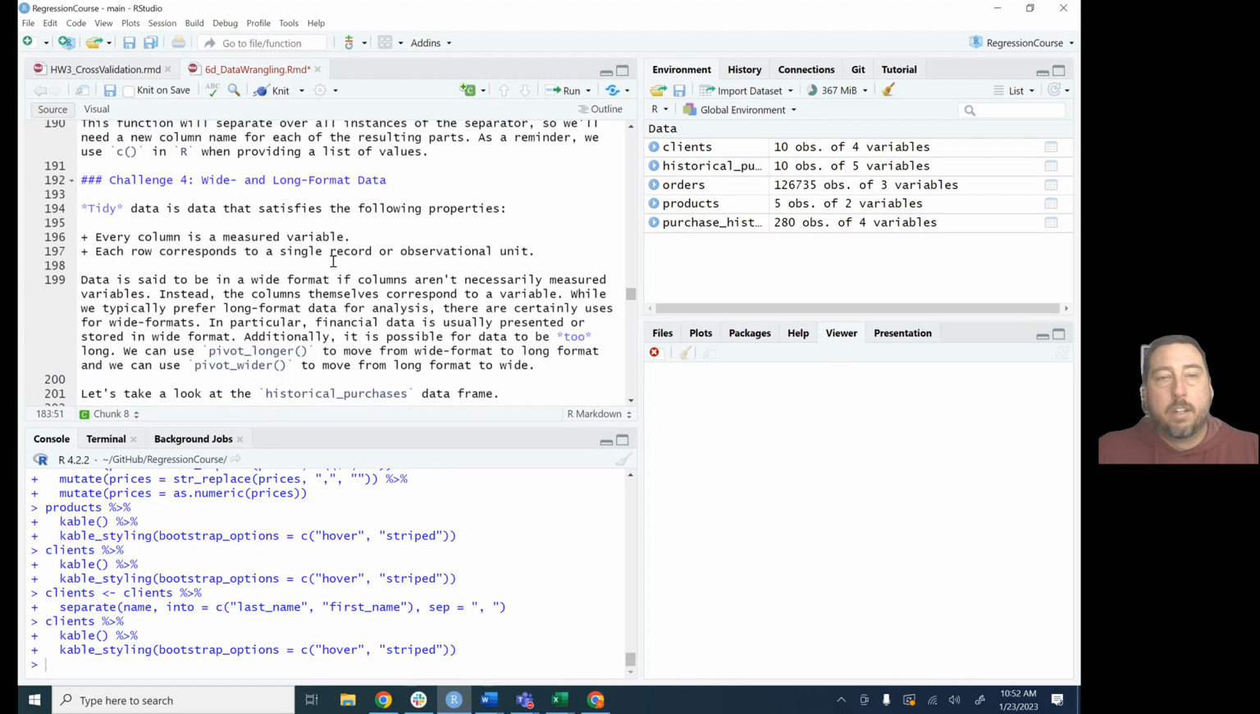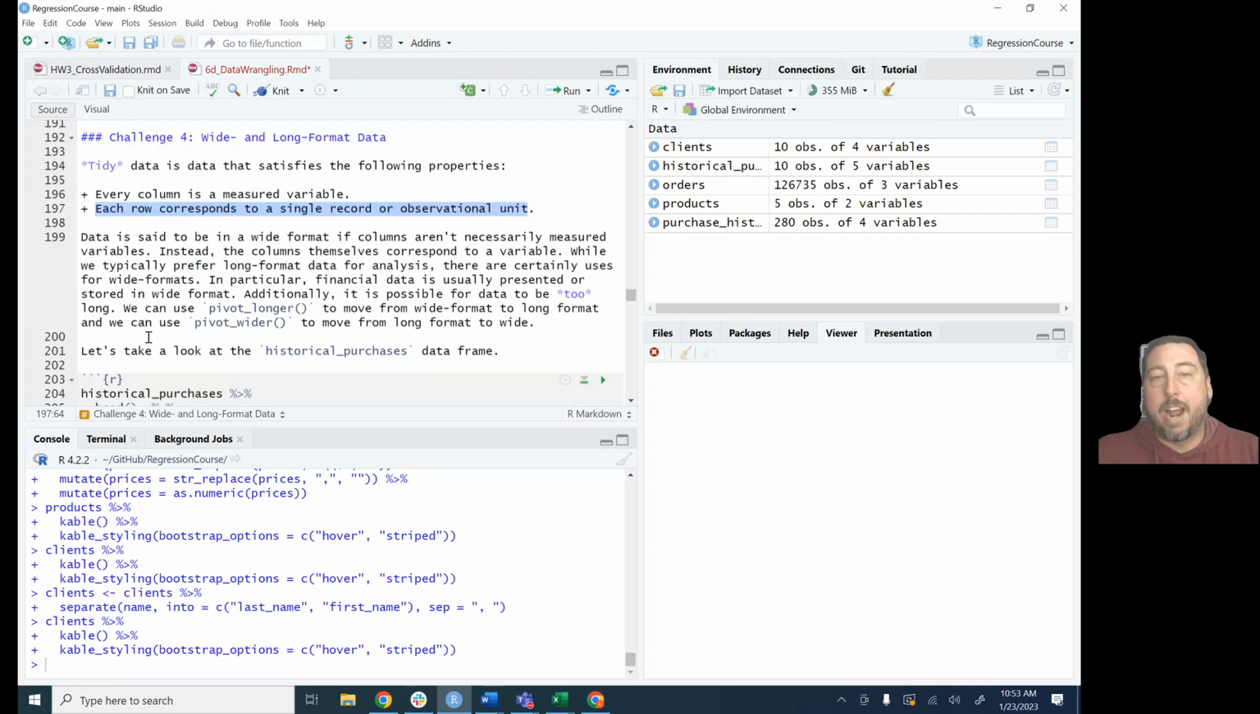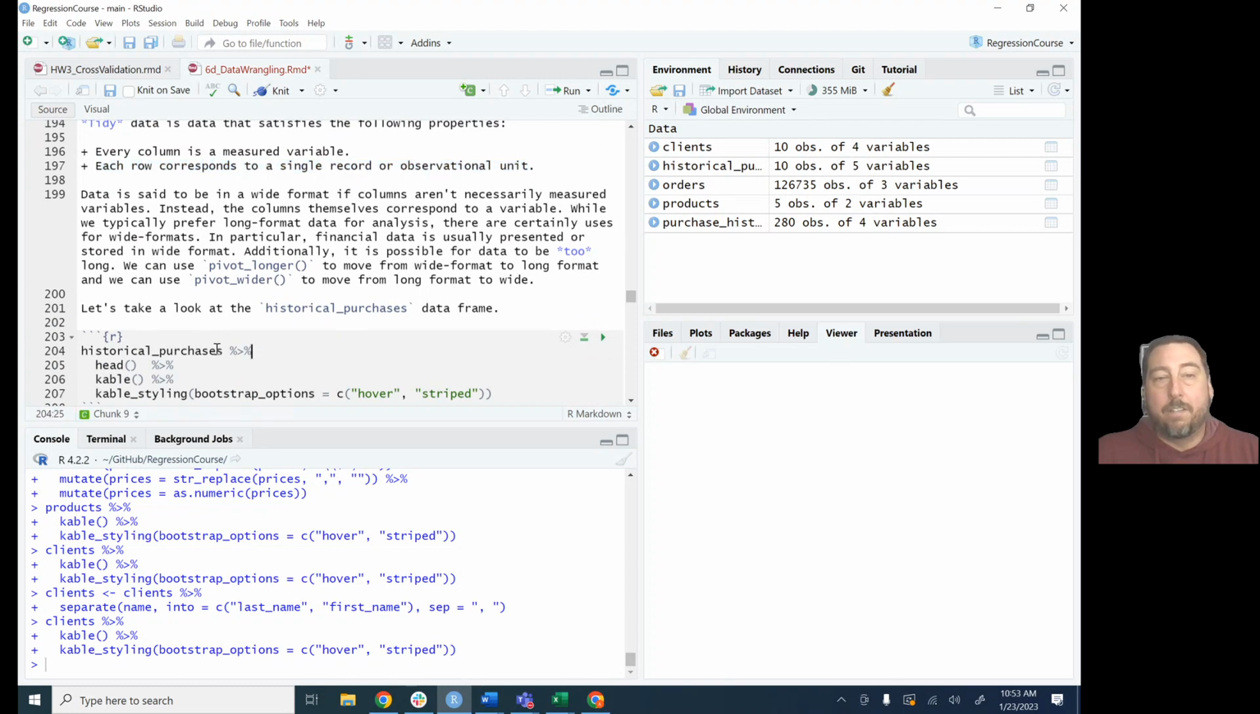All right, so the fourth challenge. We're not going to deal with this a whole lot, but it is worth knowing about. There's something called wide format data and long format data. Tidy data is the type of data that we're going to be most often interested in working with. Tidy data satisfies a few properties. Every column should be a measured variable in a data frame, and each row should correspond to a single record or an observational unit. Data is in wide format if columns aren't necessarily measured variables. Perhaps the columns are a variable themselves.